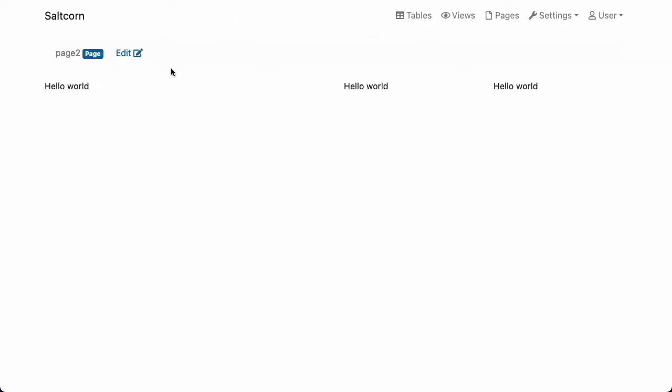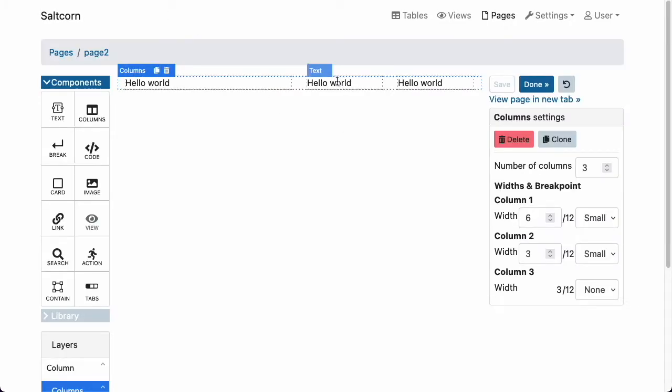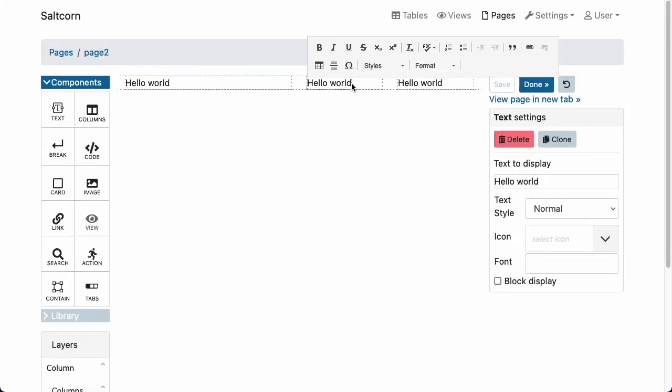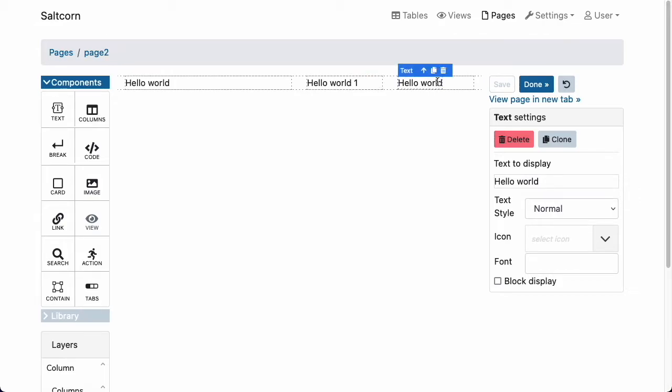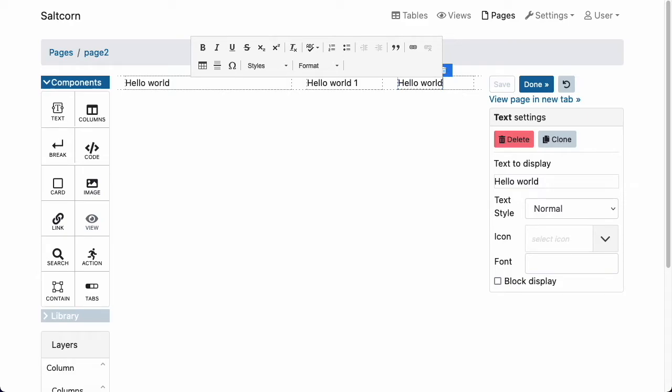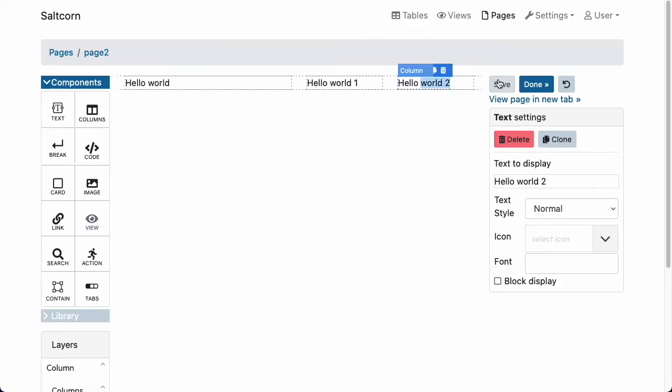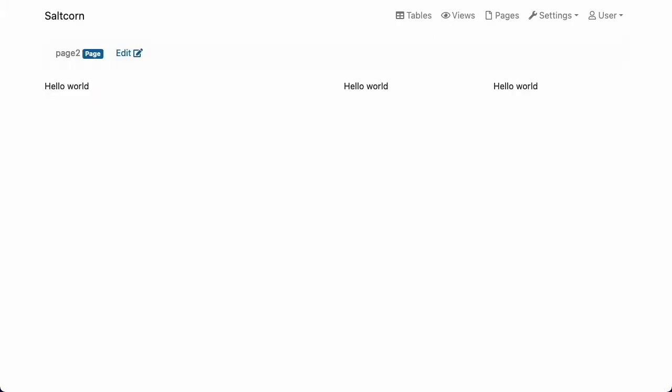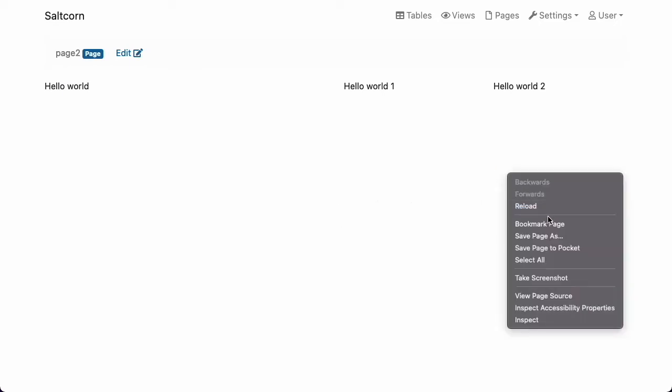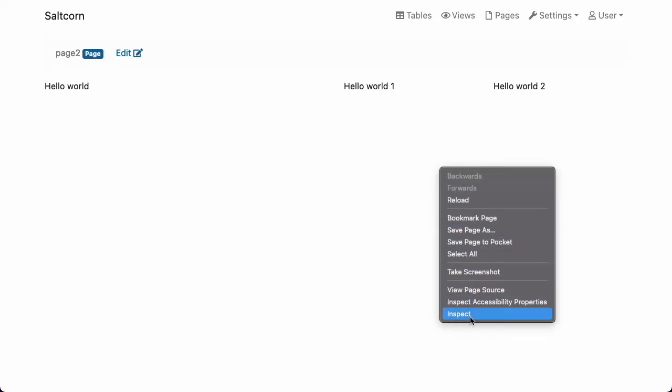So I'm now in a different tab where I'm seeing the page that I'm building. Let's go back here just so we can distinguish these 3 columns. Let's give these some extra text. And you always have to save. And then we refresh over in this tab. Okay, so now a little trick here is that if you choose inspect in your browser, this works both in Chrome and in Firefox. I'm in Firefox here.